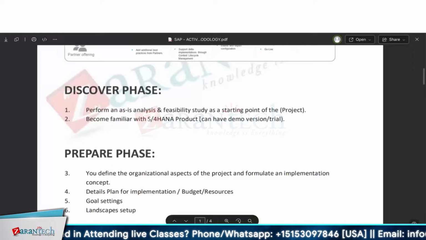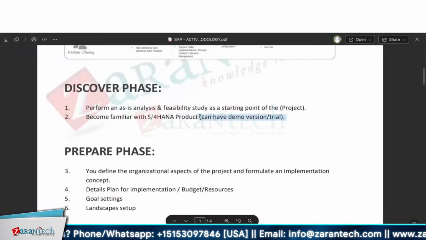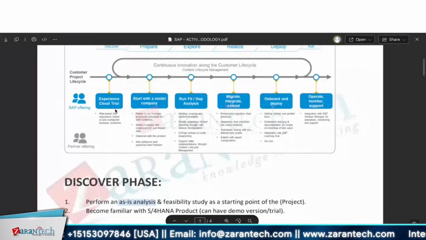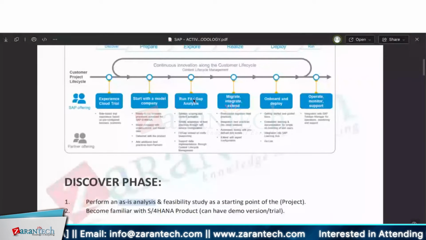Okay, become familiar with the SAP S/4HANA product at this particular stage. You can have a demo or version trial. This is also done. Then we have to decide whether it will fit or not. Yesterday we discussed, if you are going for the cloud version, there is only the fit-to-standard methodology. There cannot be any gap analysis. We cannot have any scope for gaps.